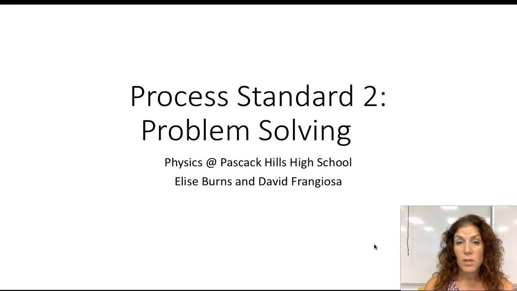When you're problem solving in physics, there are set steps you must follow. These steps are not random. They're really meant to give you structure so that you can do any problem that you come across.